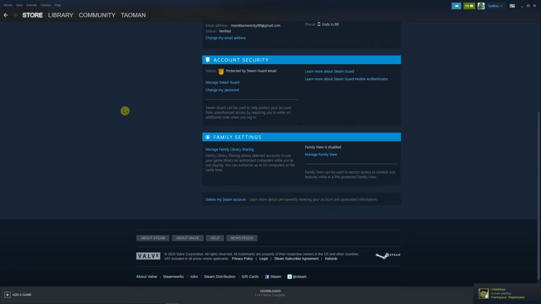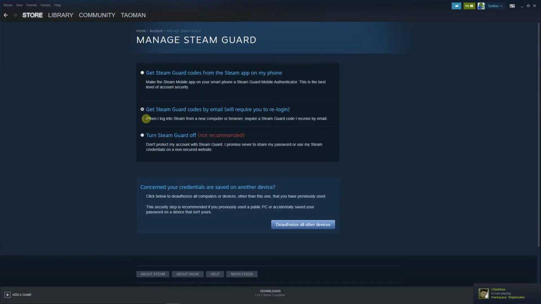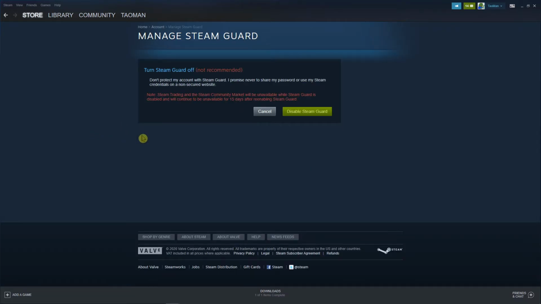Click on it and you're going to see right here I have get Steam Guard codes from Steam app on my phone, or get Steam Guard codes by email. This is what I have. Or you can turn Steam Guard off. And this is what you can do also.